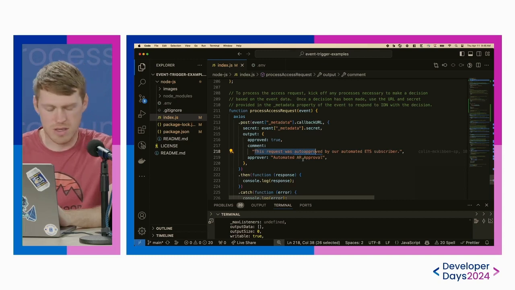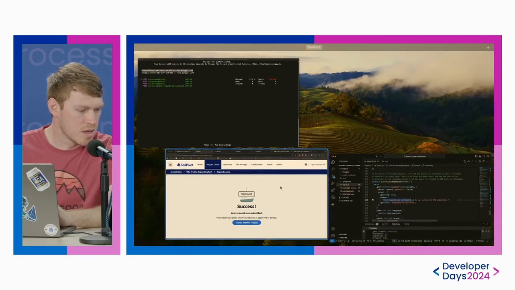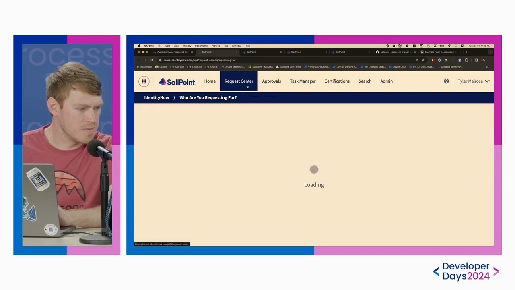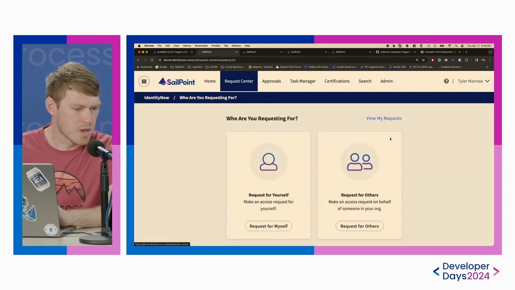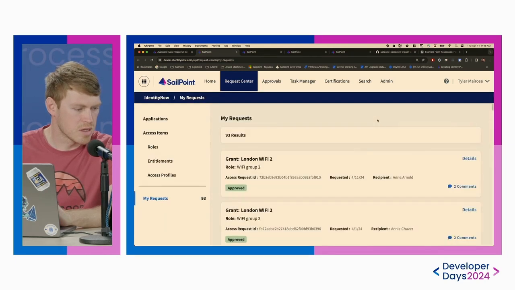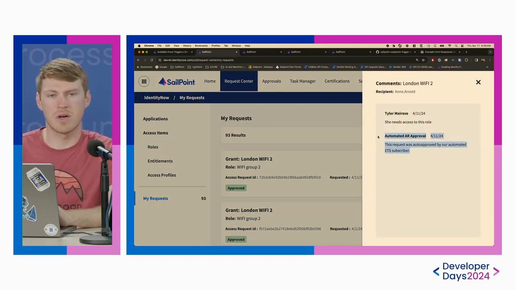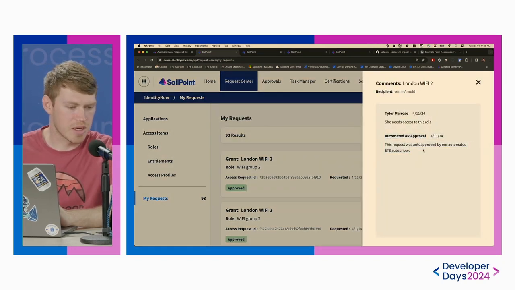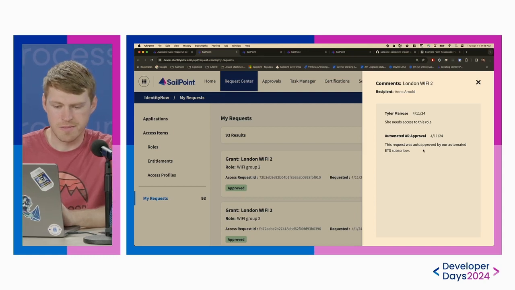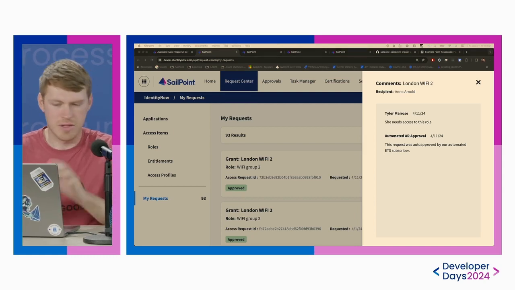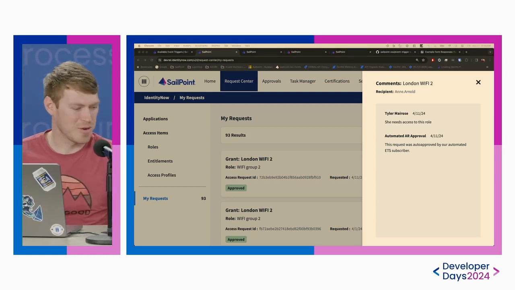So let's make sure that this actually worked. If I go back to the request center, view my requests, and cool. All right, so there's the request. It was approved, and I can look in the comments here to see it was, in fact, approved by my automatic approval. So, cool. That was a little fast, but I was able to get through that one.